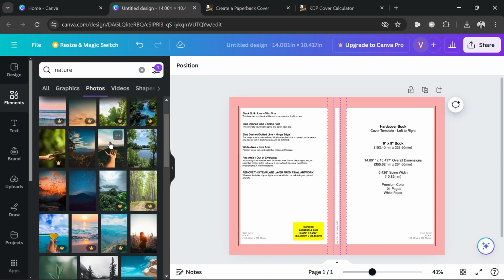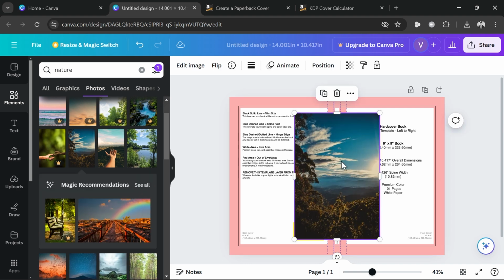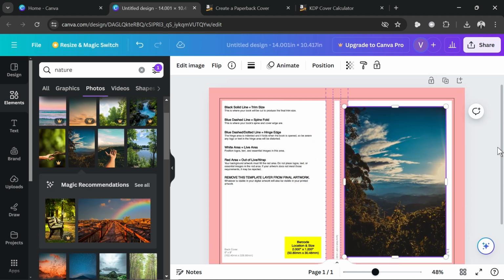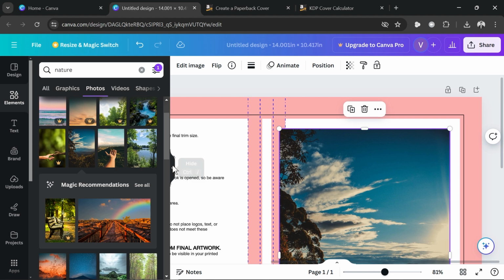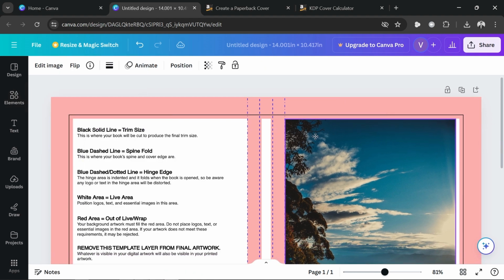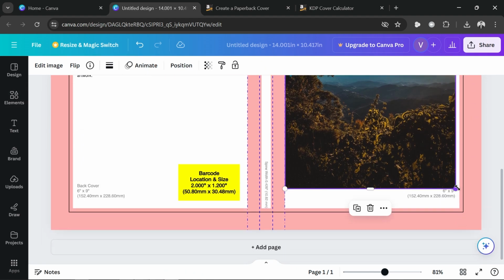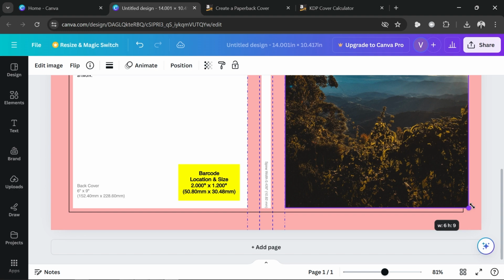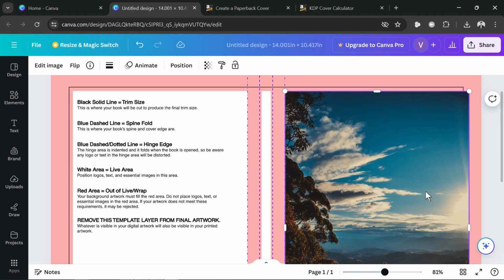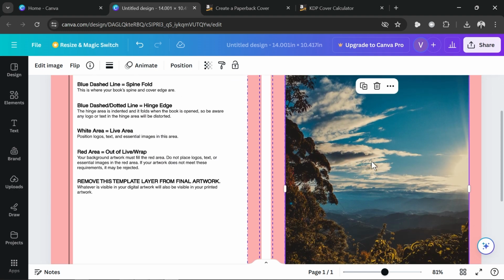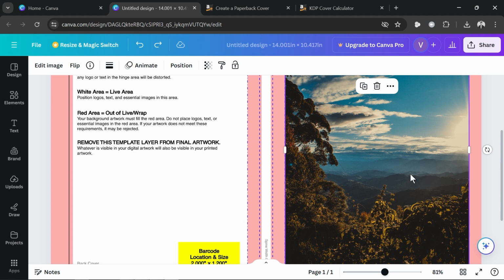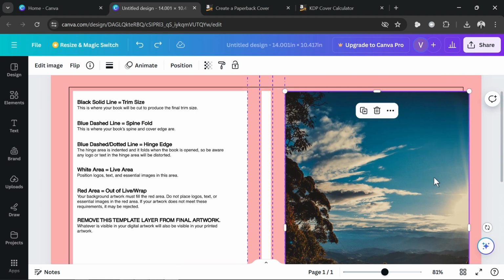So I'm going to try this one right here. I'm going to go ahead and place it here, just like so. And then I'm going to go ahead and make it big, make it fit the area. And then for us to easily cut this, you can just go ahead and drag this one right here. But I think it won't be very good because the sun somehow will not be shown. So what we are going to do is adjust this one.